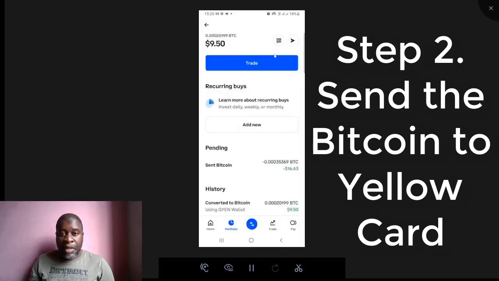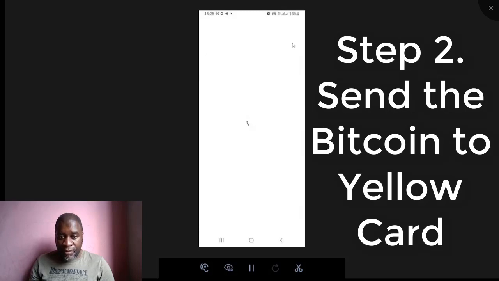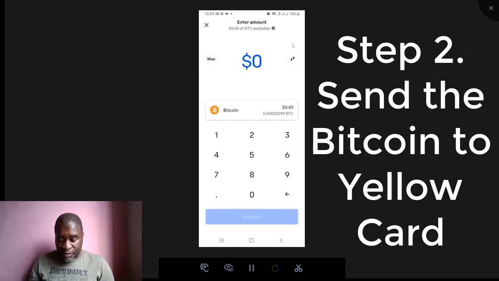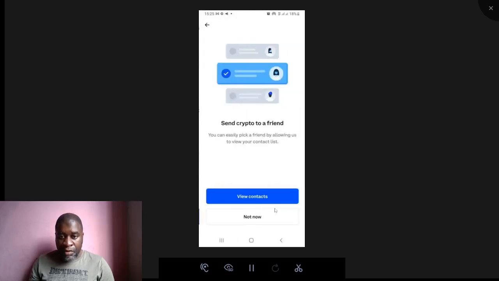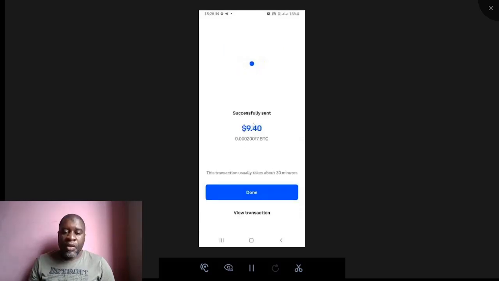I'll go back to Coinbase and I'll come here to the send. I'm going to send the maximum amount, which is $9.49. I'll continue. Okay, so part of this, the screen won't record, so I'll just follow the prompts on my phone and then you'll see the end result. Okay, so it's done. I've sent 9.40 Bitcoin to Yellow Card.